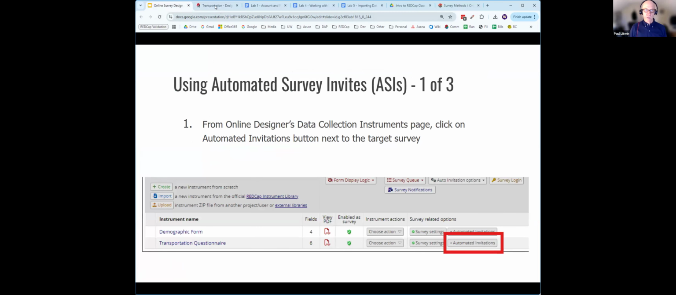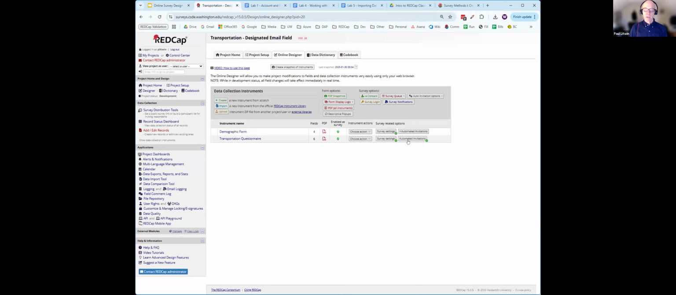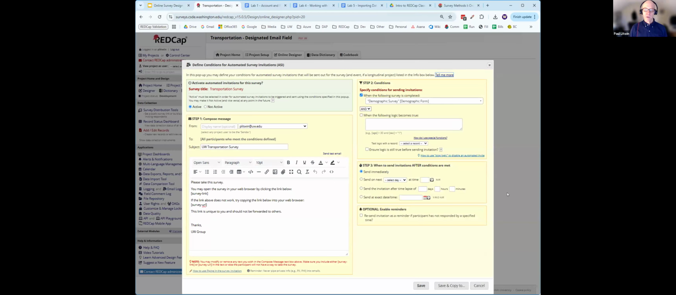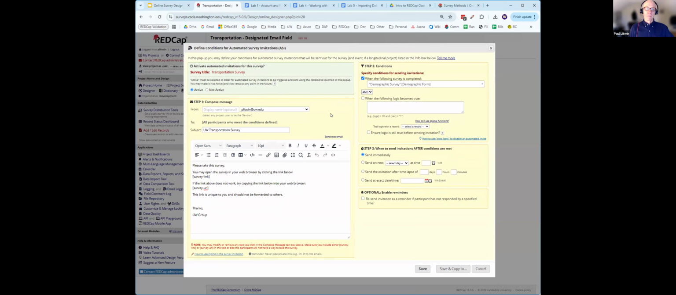The way you do this is you go in here to the designer again, and you click automated invitations. And this opens up a dialog that's not totally dissimilar to the compose survey invites. So it has a lot of the same areas. And one of them, by the way, is you can inactivate it. You can create it and keep it inactive until you're ready to launch it. But you have the ability to compose a message, choose the email to use, a display name if you want.